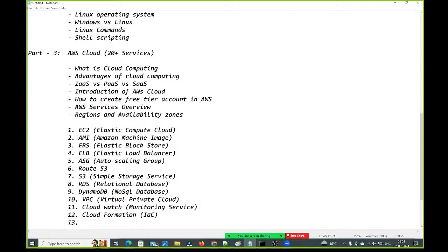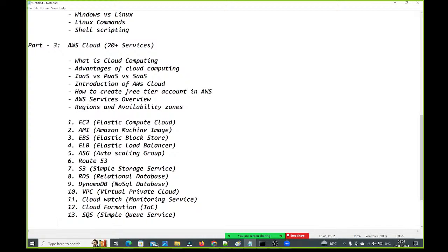Next, guys, we are going to learn SQS. SQS stands for Simple Queue Service, guys. Then we are going to discuss SNS. SNS stands for Simple Notification Service, guys.